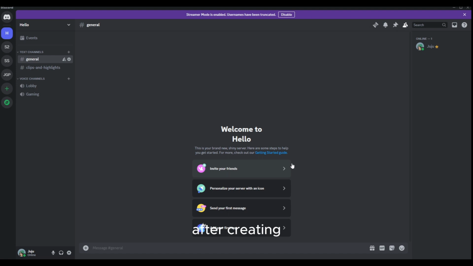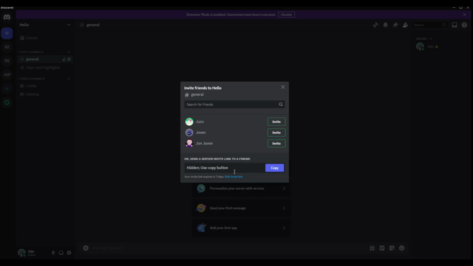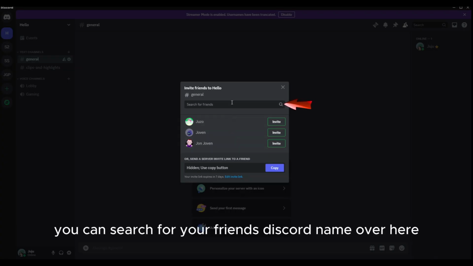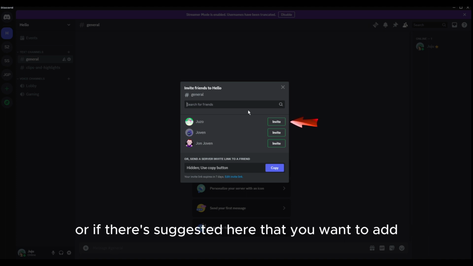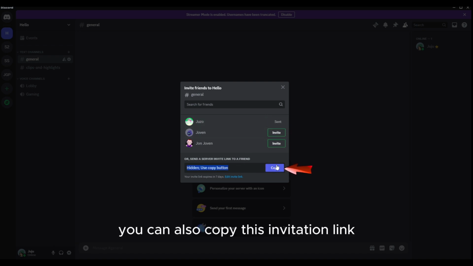After creating, you can invite your friends to this server by clicking invite your friends over here. On the top, you can search for your friend's Discord name over here. Or if there's suggested here that you want to add, just click invite. You can also copy this invitation link and send them to your friends.